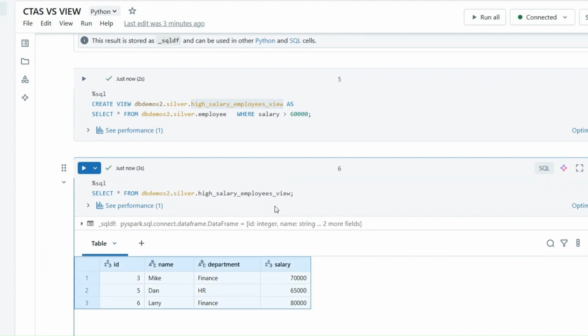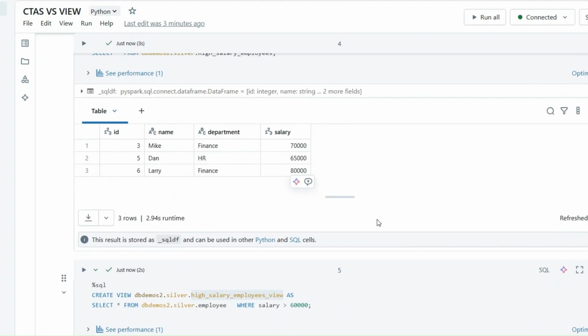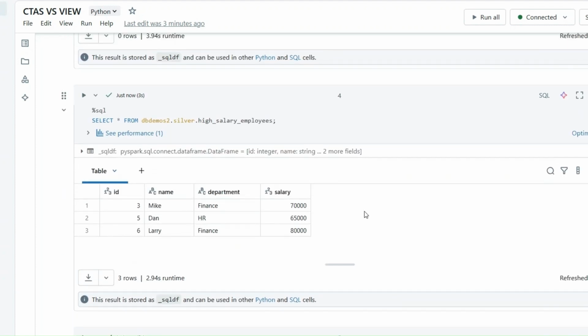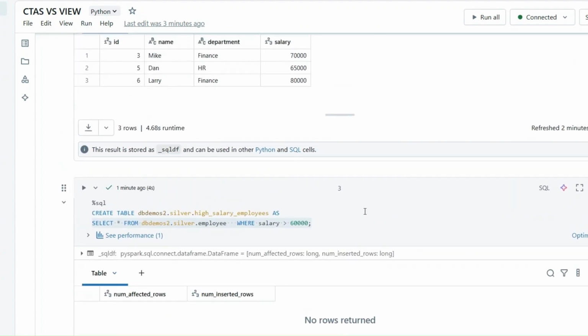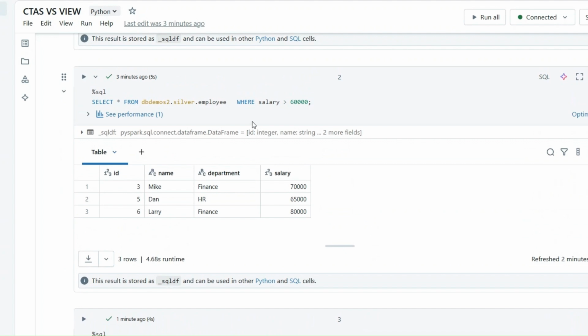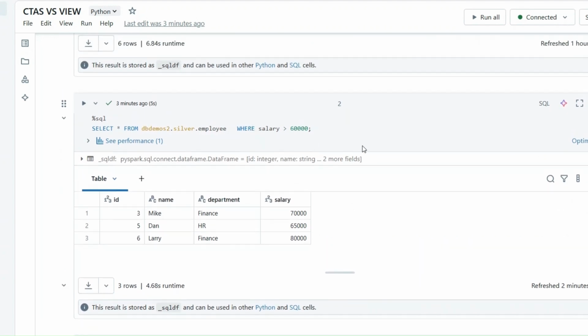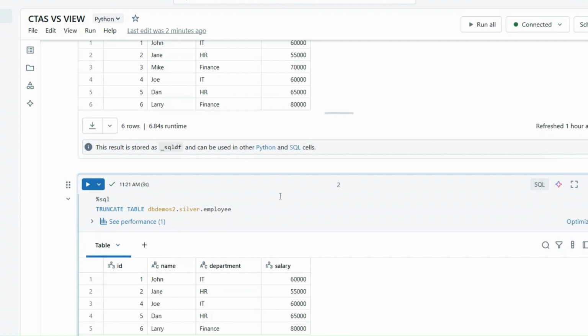Now the difference in the functionality of a view and a table is that once this CTAS table is created, if we make changes to the original table, it won't show any changes in the CTAS table, but the same changes will be reflected in the view, since the view is dynamic, it's just a set of queries sitting on top of the source table. So let me do one thing here.